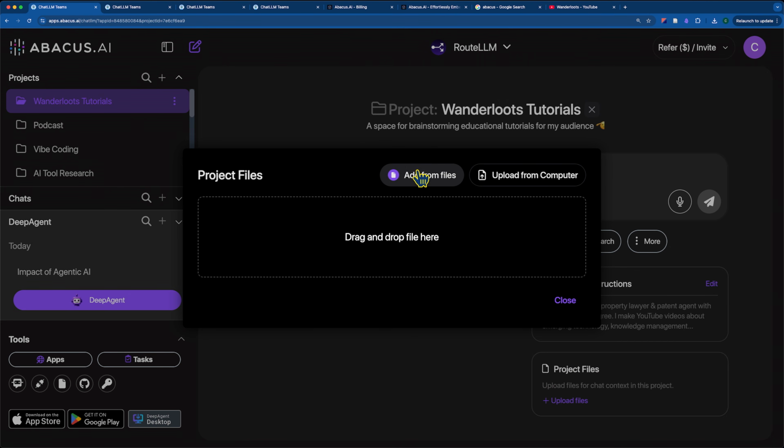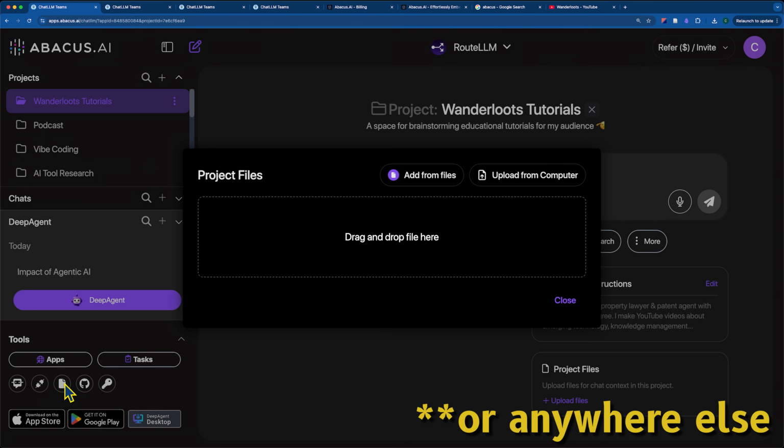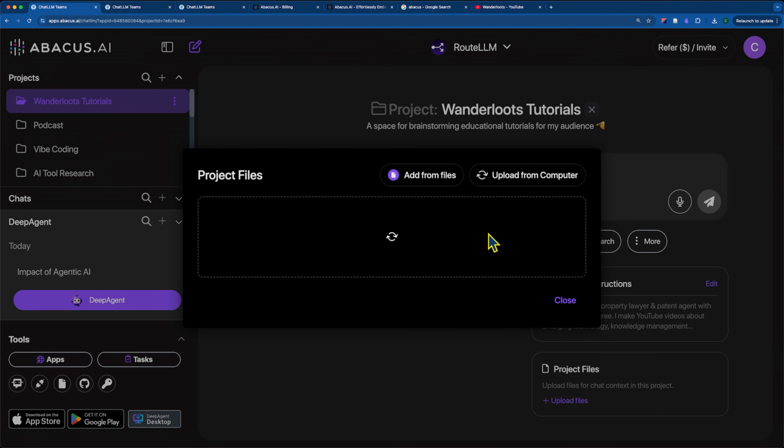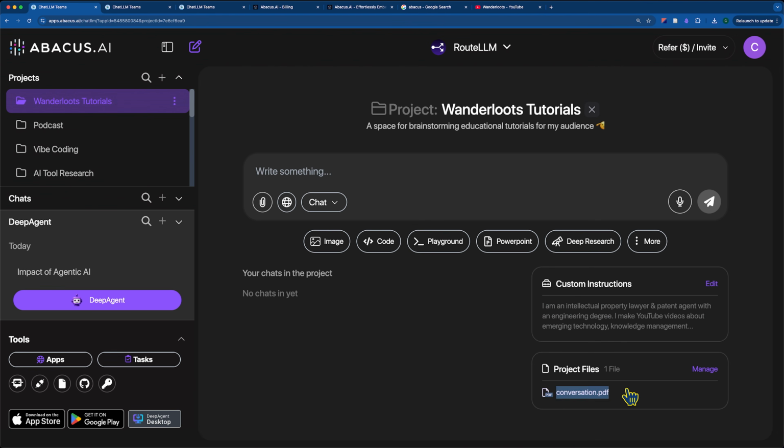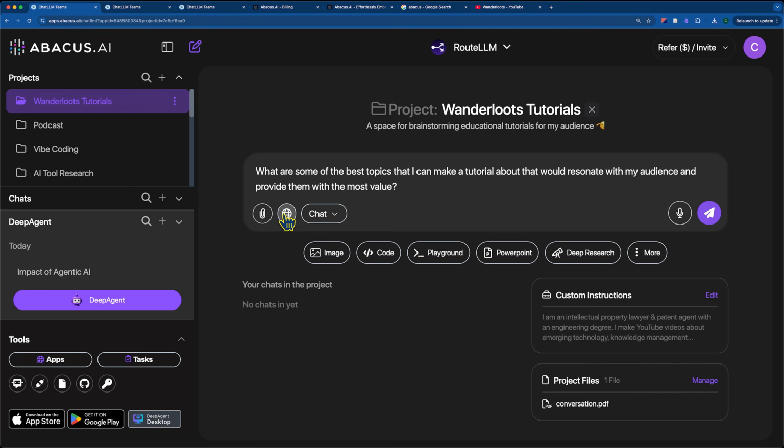And when you do this, you have the option to add from files, which is the files that we've uploaded on the side here, or we have the option to upload from the computer. I'm just going to grab the conversation that we had earlier from ChatGPT. And this file here will now provide context for every single chat that I'm having in ChatLLM within the Wanderlust Tutorials project. Then just quickly to show you how this would impact the conversation, maybe I ask a conversation and tell it to search the web.